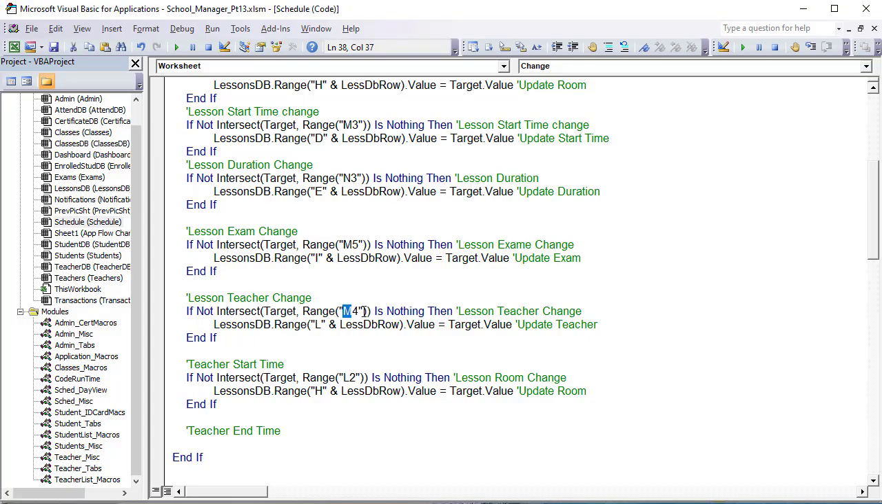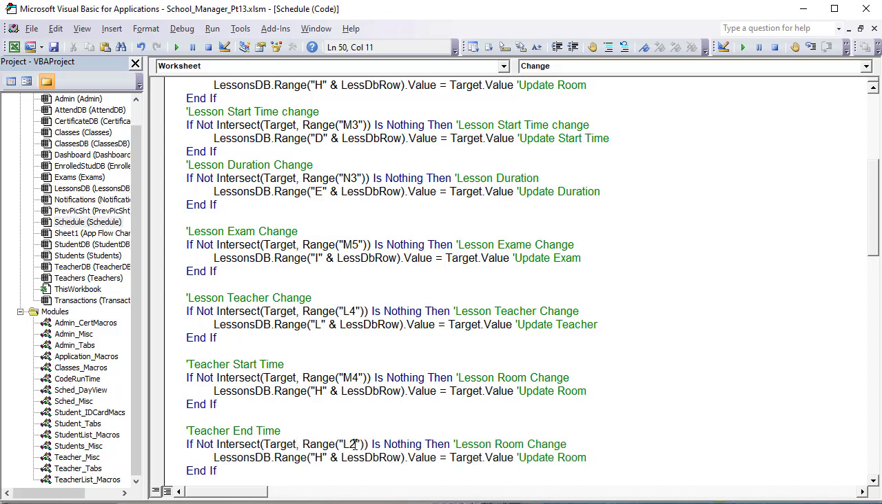Make sure we don't get confused. L4 is a teacher, M4, and N4. M4, and then one more, and then N time is going to be N4. Okay, we've got all those. Now we just need to focus on the columns.